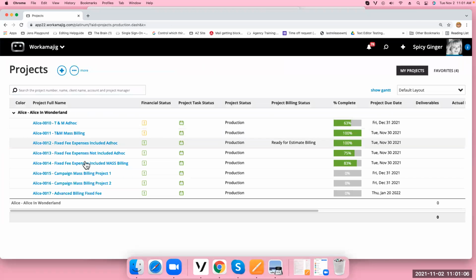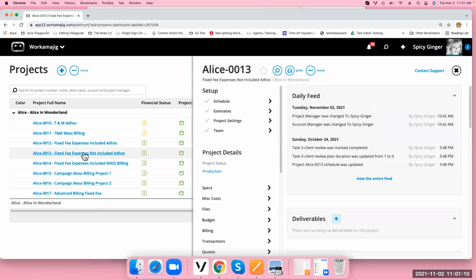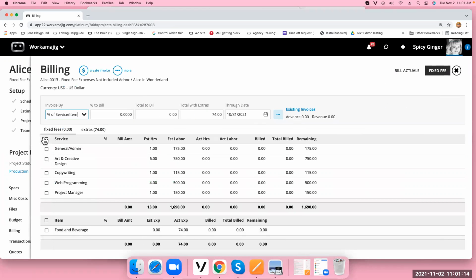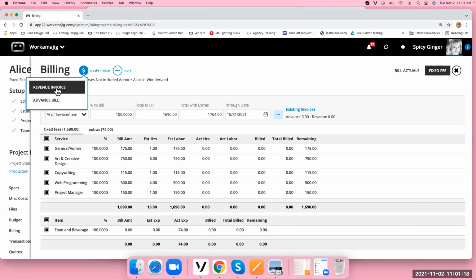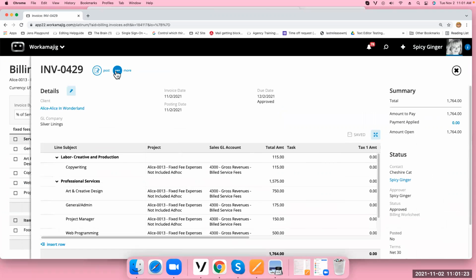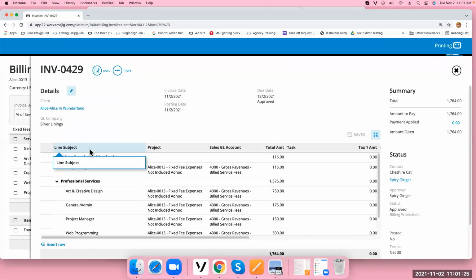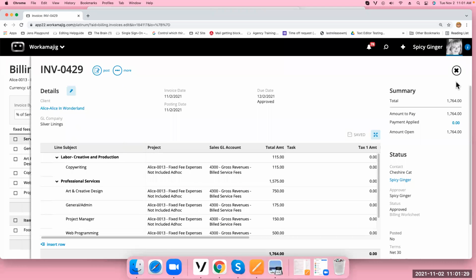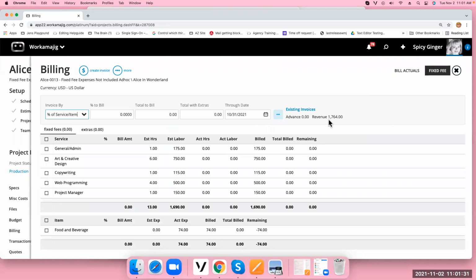But so you see that it's going to be fixed fee, expenses not included. Now we've created that invoice anytime under the billing. Actually, I didn't create this invoice. I thought I did. Now it's created. And then printing it, and then it's approved already, right? Yes. So now if I go back, you have a revenue invoice in here.